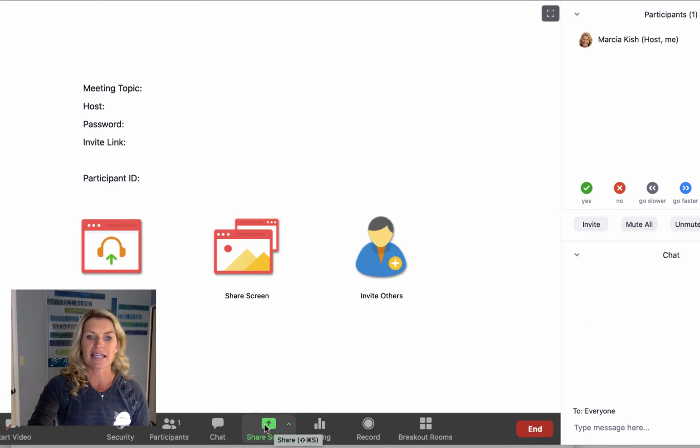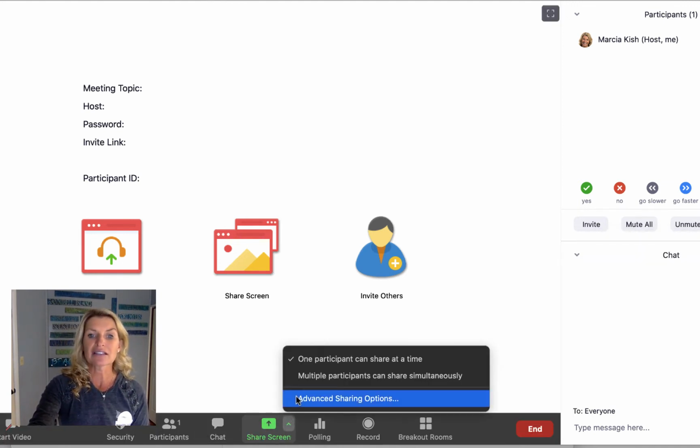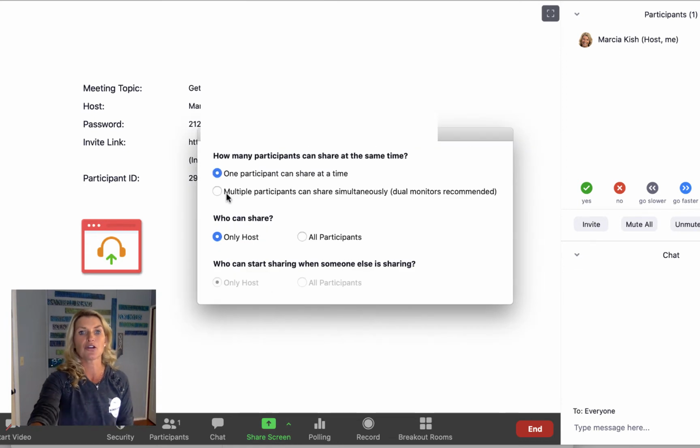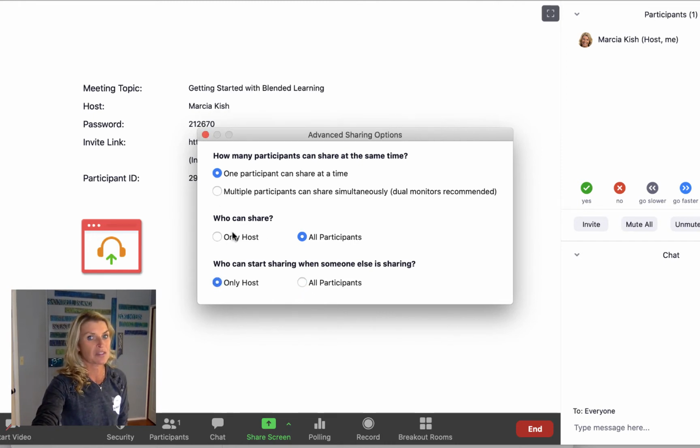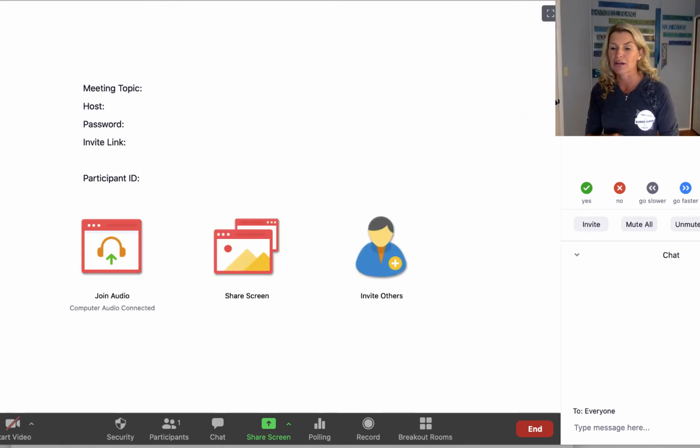The biggest thing is sharing your screen. In the settings, you can say who you want to be able to share. Do you want multiple participants to share at the same time? Or are all participants allowed to share? Or all participants to share when anybody else is sharing? But I always just have only the host, and I say only the host can start, and then I can adjust that on the fly.